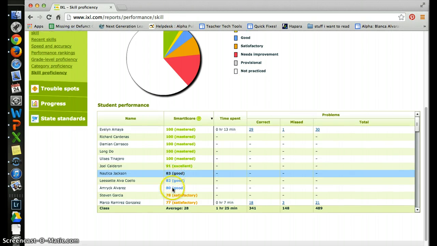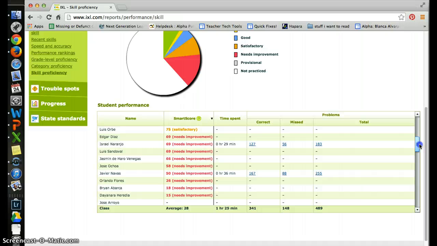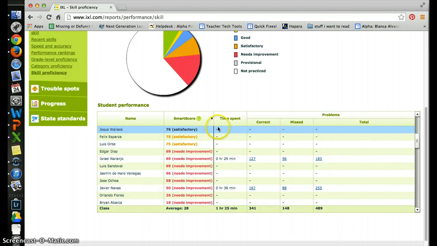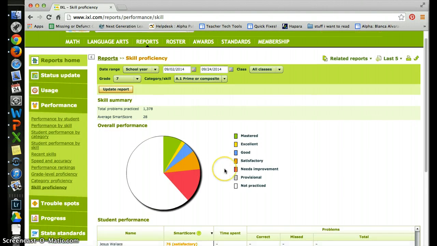And I can see then where are my middle students, and then I can see which of my students really need some help, and those will be my students in red. You might want to check this time spent column. I'm not sure why there's so many dashes here. It might be because of the time filter that I have here.